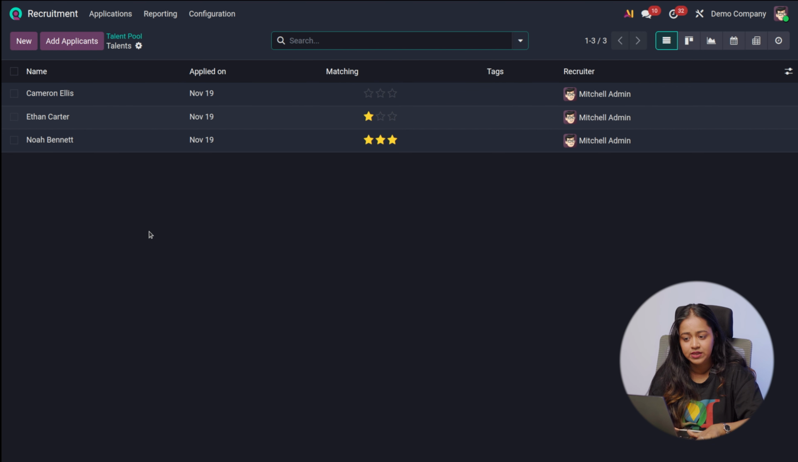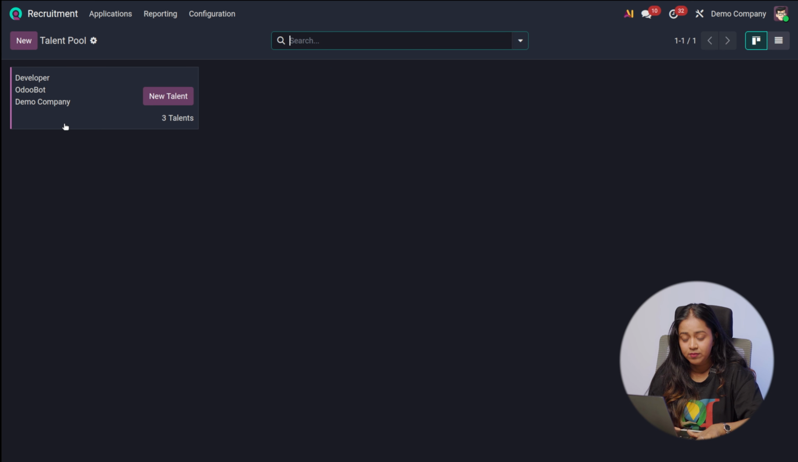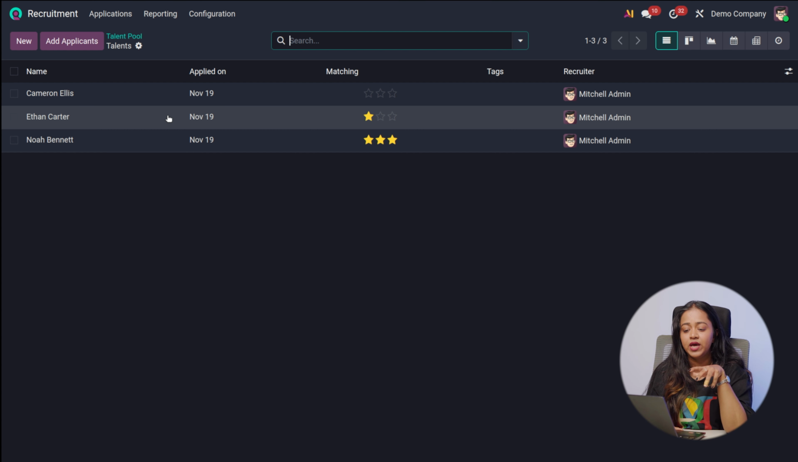The talent pool is there. There are 3 talents suiting that particular developer talent pool. And here, if you click on the card view, you get the list of all such things.